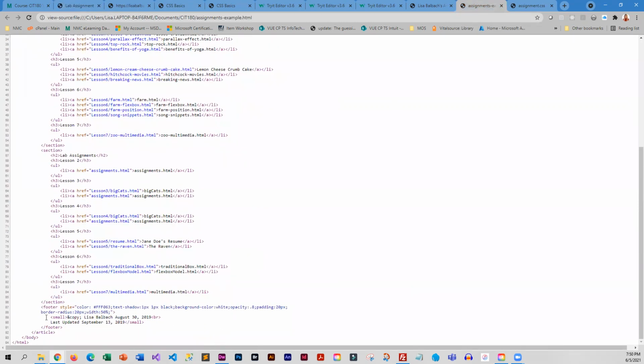So if you want to see what I did here, I've got a color applied. I did a little text shadow. I've got a background color, and you can see I did make it slightly transparent, put some padding in, rounded the borders, and made it a width of 50%. So it's 50% of the page.